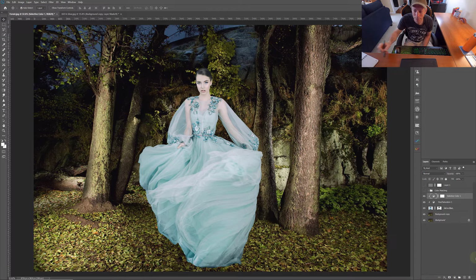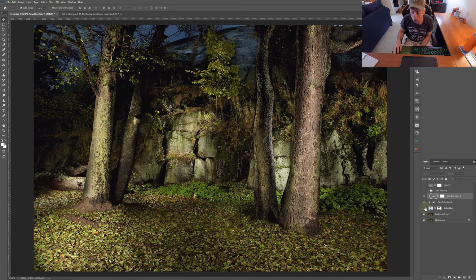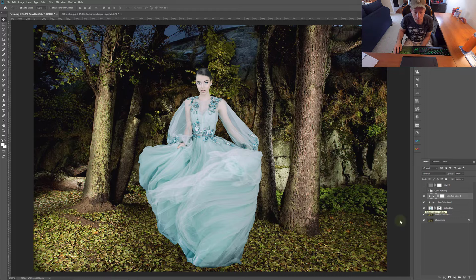Okay, so we are here in Photoshop, and the first thing we want to do is add a little grounding to the model. She's been placed into this background. So we need to ground her a little bit. We're going to do that by darkening up the area around her. So to do that, we are going to add a new layer. I'm going to bring that layer beneath her.